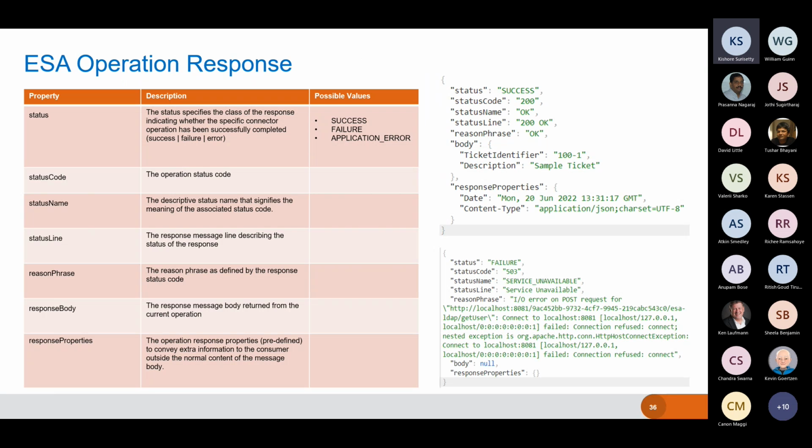Now, just a brief introduction of the ESA operation response. Of course, we're going to have some improvements to this, especially to have response properties that are not exposed today. But let me brief you on what the expectation of the operation response would look like. You have a status, which gives an indication about whether it is success or failure. Then the status code, which returns the actual status code. In case of HTTP, it can be, let's say, 200 or 503, or whatever.